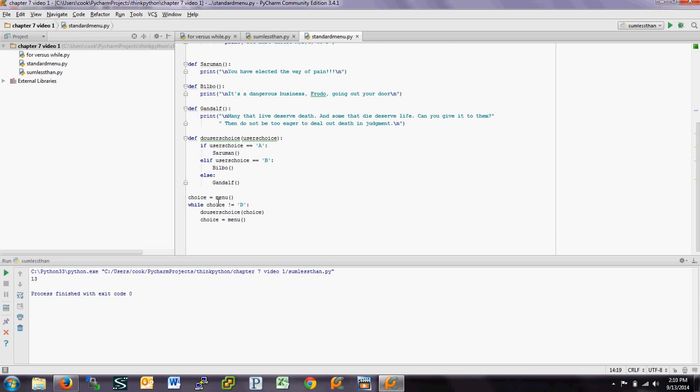Okay, so this is the main program down here. We start off by asking for a choice from menu. Remember, menu will print off a list of four options, and this will return the value that the user inputs. As long as the user inputs something other than D, we will go up and do user's choice, and then we'll come back down and get their next choice. So this menu is just going to keep running over and over again until the user chooses D. Okay, so let's run that standard menu.